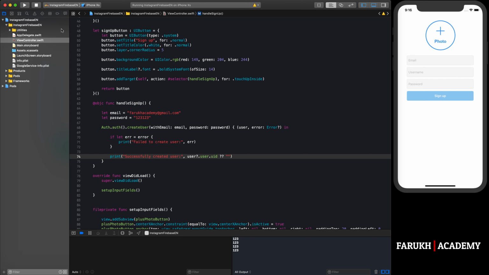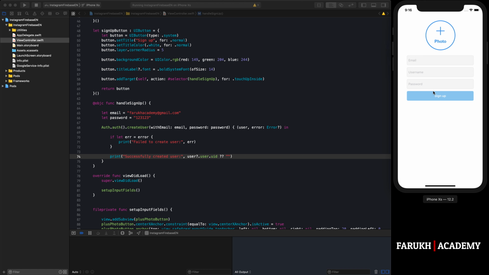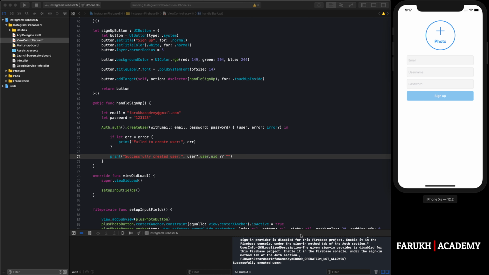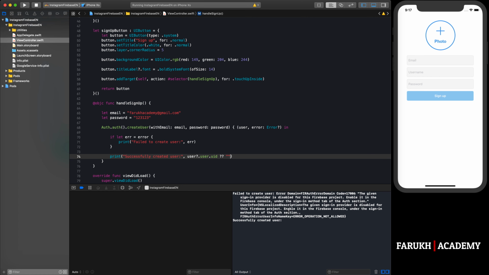So I'm going to relaunch the app. Here, normally when I tap on this button, it should return successfully created user with the UID. But as you can see, it doesn't work because the given sign-in provider is disabled for this Firebase project.